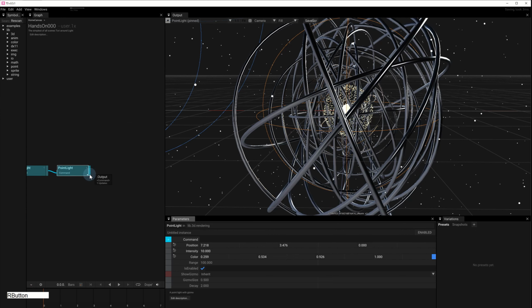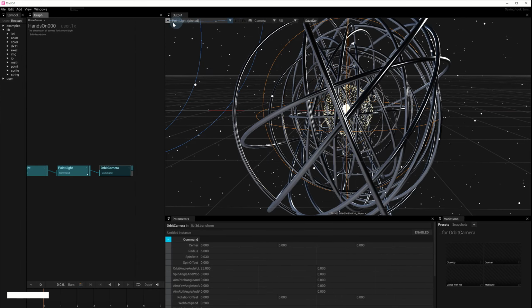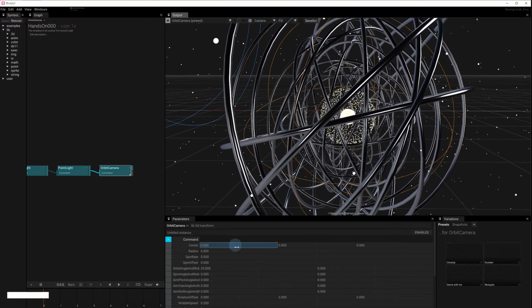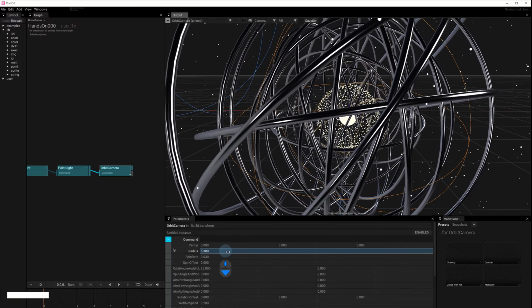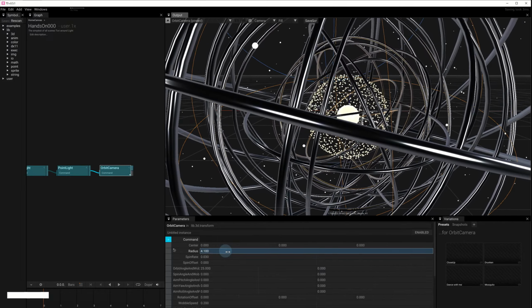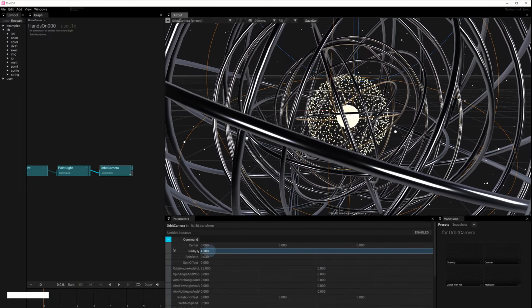Next up, we want to add the camera. So I'm going to type in orbit camera. And I think the distance and the speed already looks really good. Maybe you want it to be closer. Maybe you want it to be further away. I think I'm going to go for this distance.